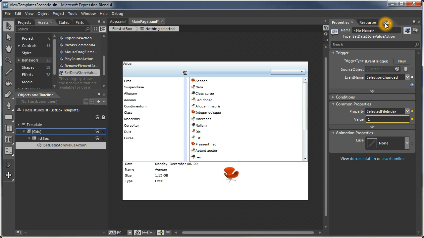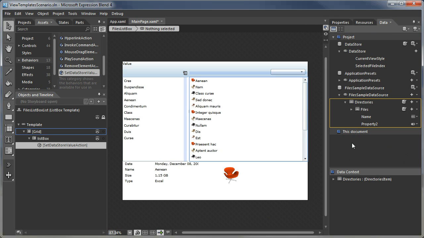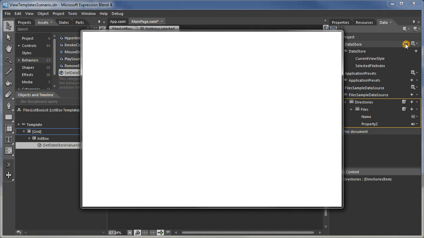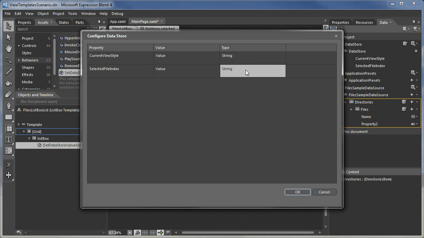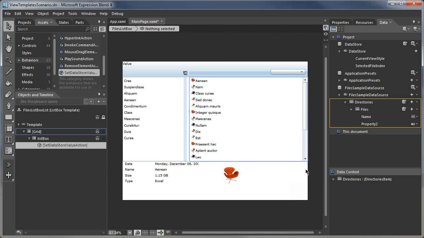Now we have to change one thing in our data store, which is the type of index, because we really want that to be a number. If we don't, that's going to cause problems later on, so we'll change that to number. And we will change the default value to match up with the meaningful number for a data populated list.